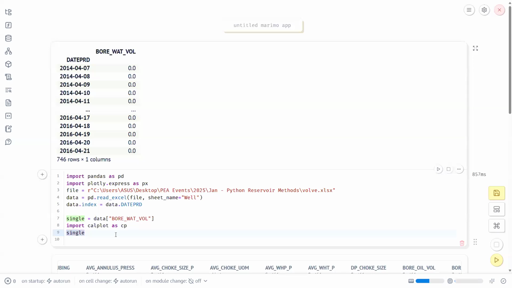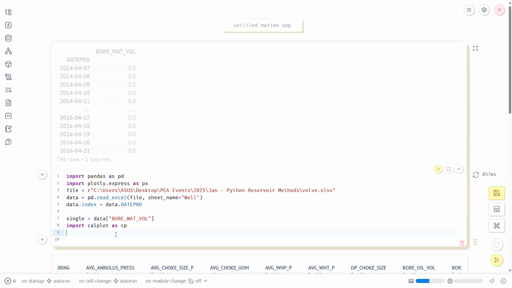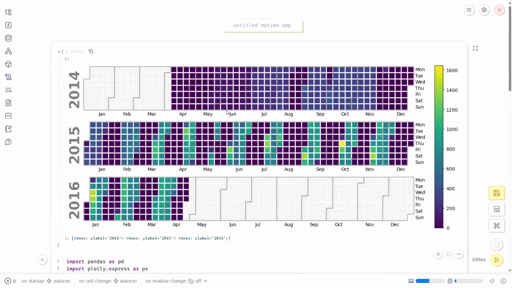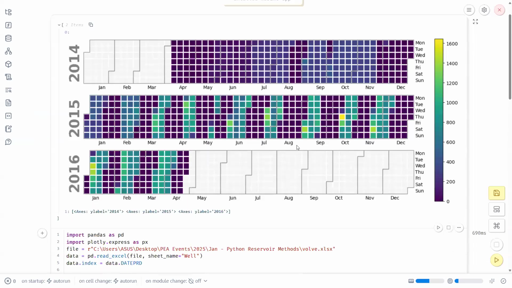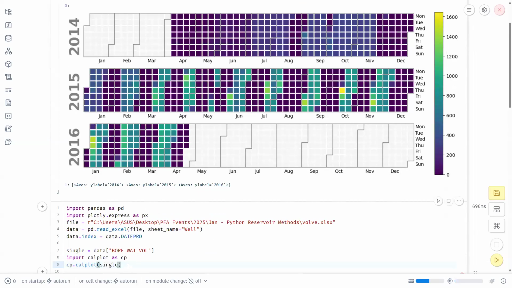So what we are going to do is start showing this calendar. If we type CP, which is short for calendar plot, dot calplot, we only need to feed a single thing, which is the data, called single. Once we click on run, we will get this calendar plot. Anything empty basically means no data is present. And you have this nice color bar that you can compare with your data. You can, of course, see that there is some seasonality in production, especially denoted with these vertical bars of unified colors.